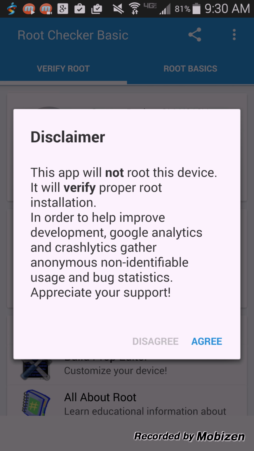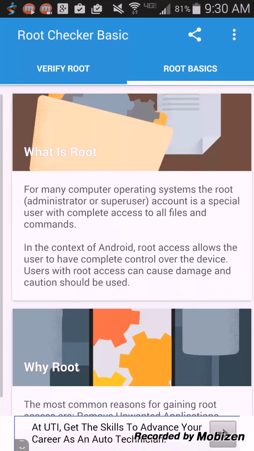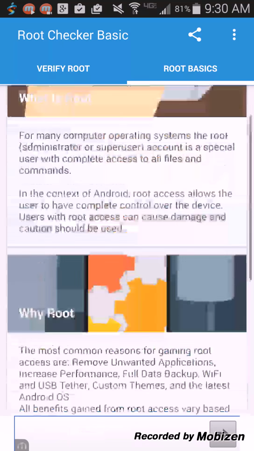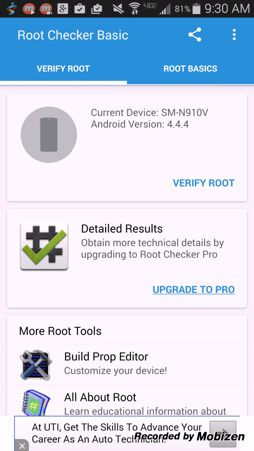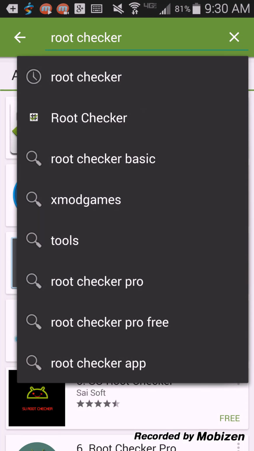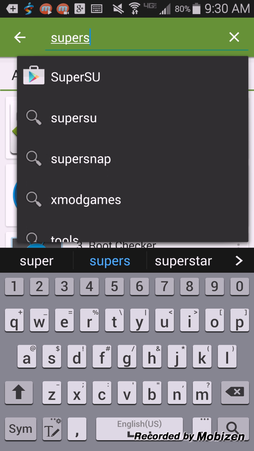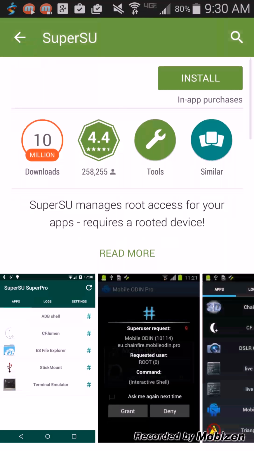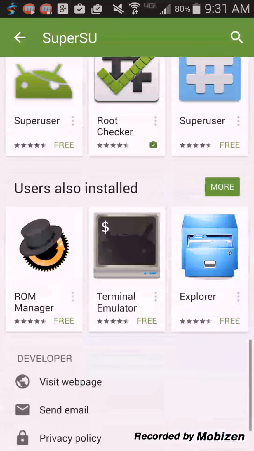This app will not root this if you disagree. Okay, for checking root, where is it? Yeah, so I think this one doesn't check the root, but SuperSU maybe checks the root. This way, SuperSU. This one checks the root, I think, and stops it or anything. You want to download it and check the root.